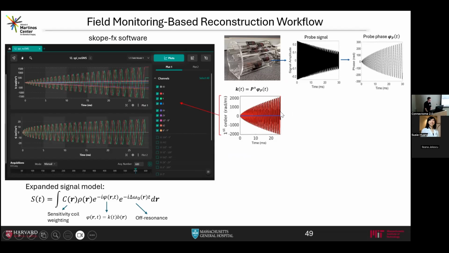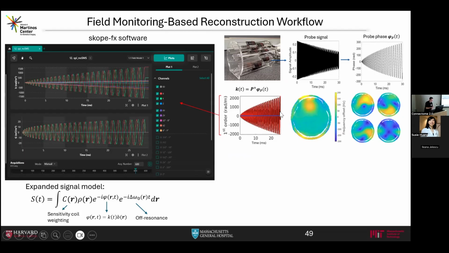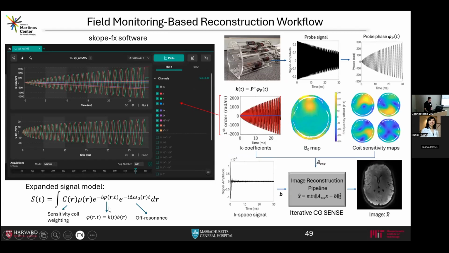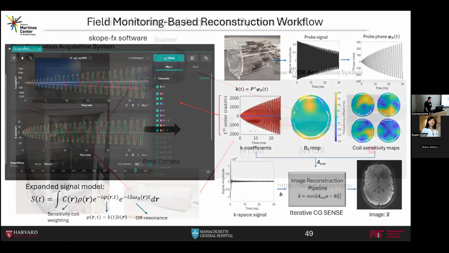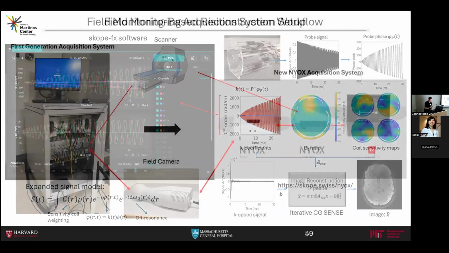And then we can also leverage the fact that we can inject our static off-resonance field maps and sensitivity coil profiles into a signal model. So we refer to this as an expanded signal model. We can also then take our raw data from our scanner and implement this in some sort of iterative conjugate gradient SENSE-based reconstruction offline.